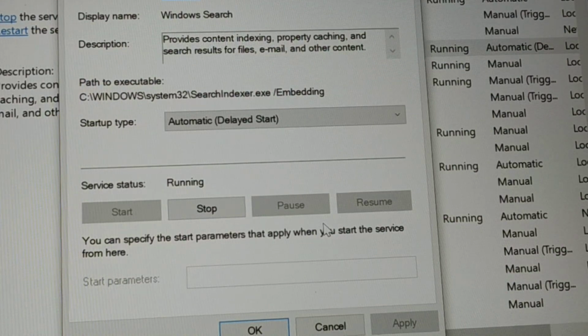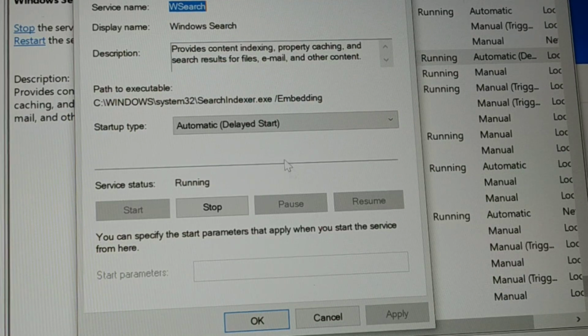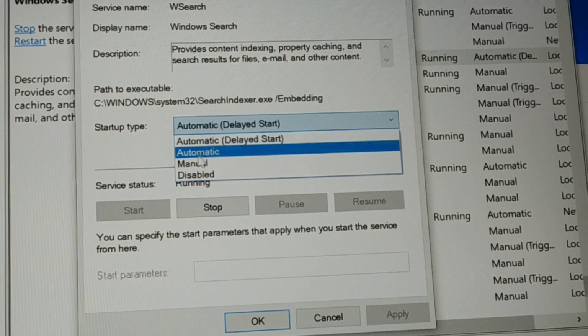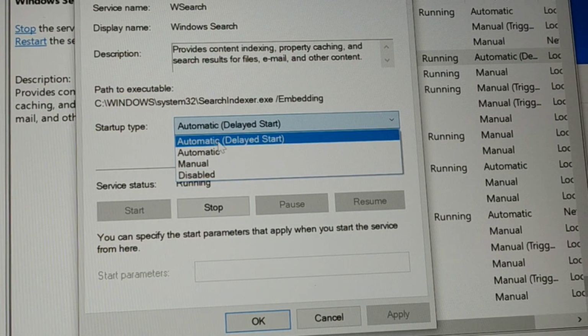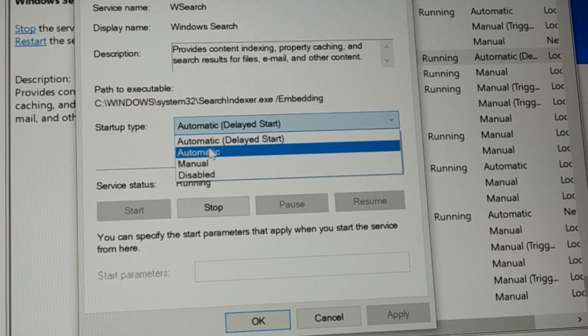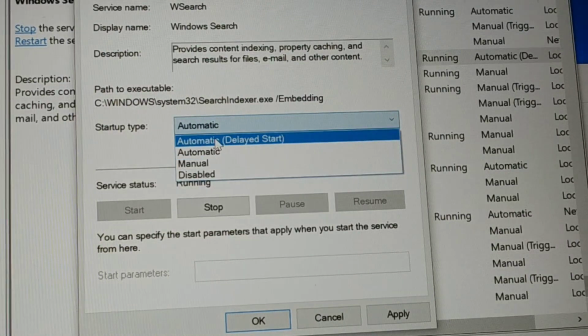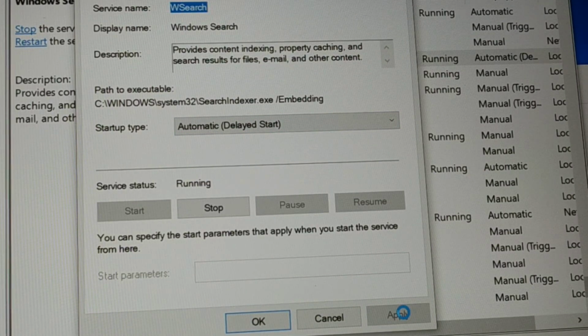Once you go to Properties, in the Properties box, you're gonna see over here, startup type is automatic. Sometimes it will be disabled. So if it is disabled, you're gonna choose automatic, automatic delayed start, or you can choose automatic. And then after you choose it, you just have to apply and then click on OK.